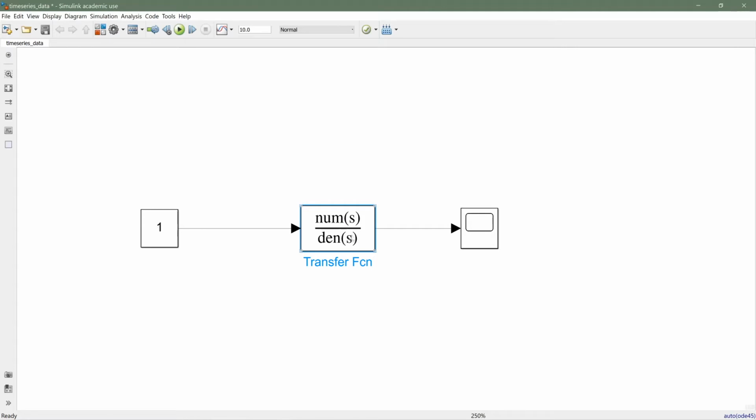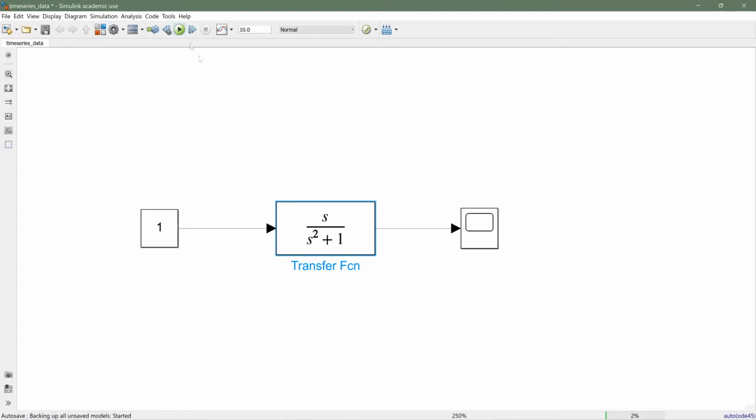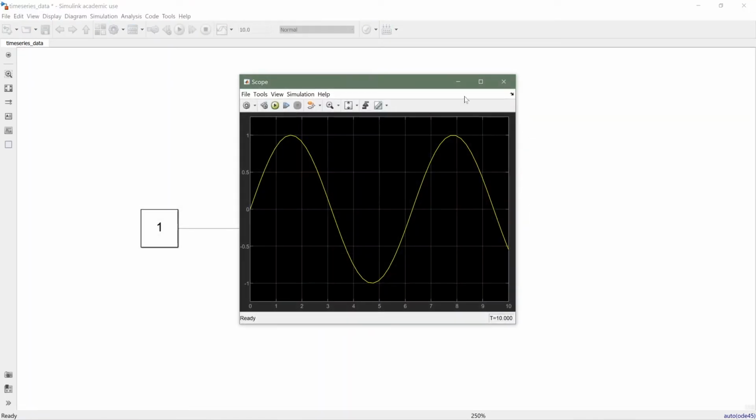So when you click on it, you will see this, but if you expand the box, you will see that you have a transfer function. So it gets some signal from here and puts it out into the scope. So let's run it. And you will see that you have got some output.